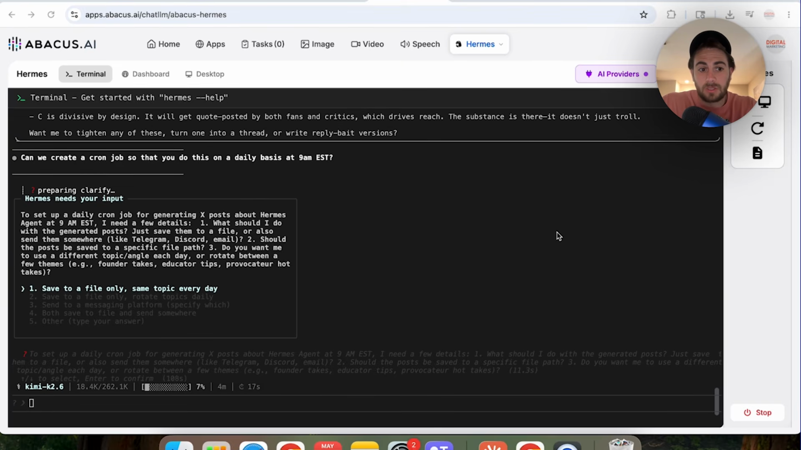How do we want it to do it? Do we want it to save to a file for the same topic every day? Do we want to save a file only but rotate topics daily? Do we want to send to a messaging platform, for example, Telegram? Or do we want to do both or something else? And then we can reply to this, tell it exactly what we want it to do. Boom, this will actually set up that automation or cron job for us.